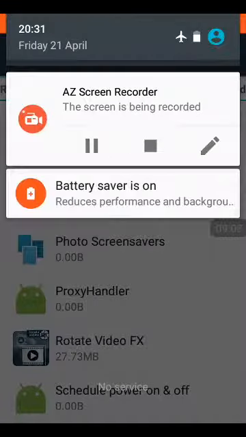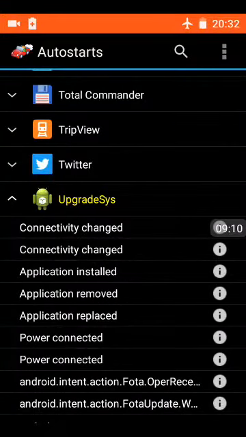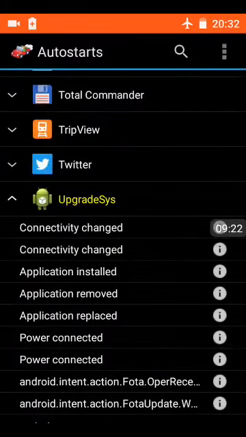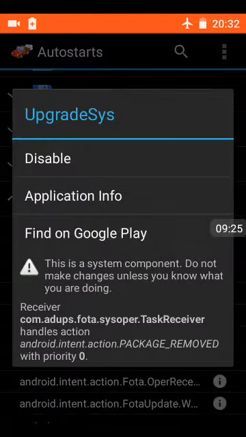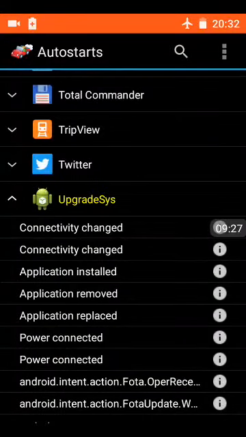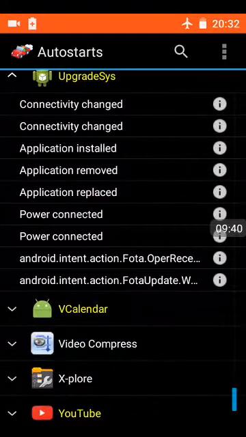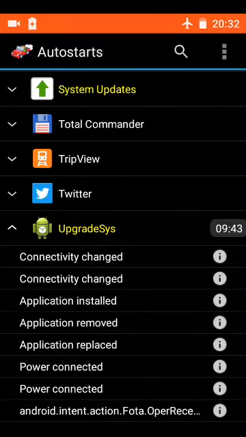So okay, with upgrade system, I'm using auto starts to see what's going on, and we'll look at this application installed, and look at the bottom. You'll see the receiver com.adups.fota.sysoper. Application removed is the same, fota.sysoper, and down here intent, Android intent action, fota operation is sysoper for fota operation receiver and priority, and it's also for update. I haven't gone through the other ones, but for upgrade system, it shows that.